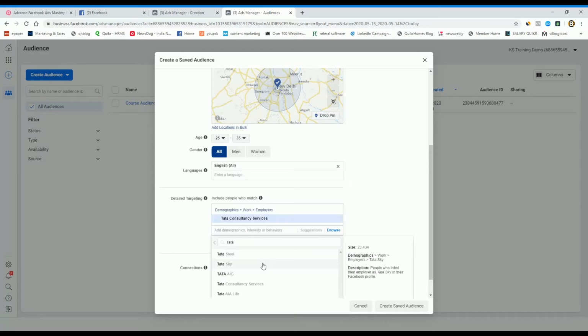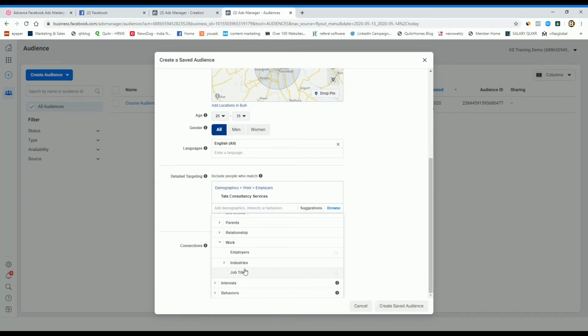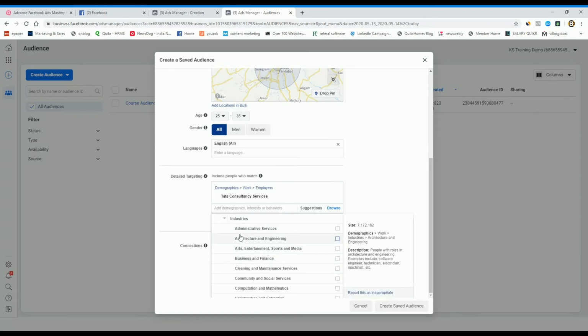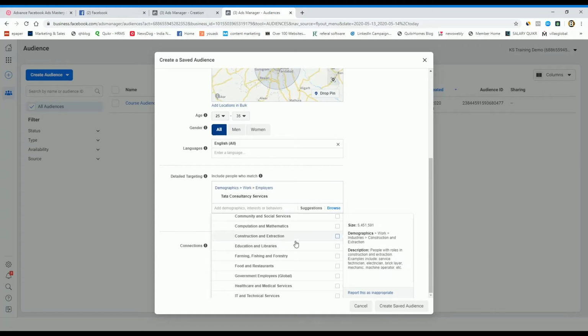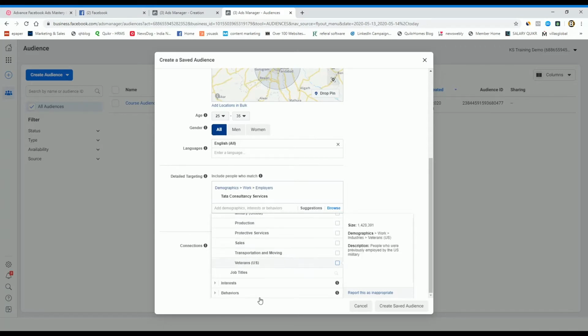Okay, so you can go ahead with the employer also. If you would like to target only employers, you can go ahead with the employer. Then you can target industry-wise, like administrative services, architecture, art, construction, education, food, restaurant, IT, installation, legal. Now it's time for interest.